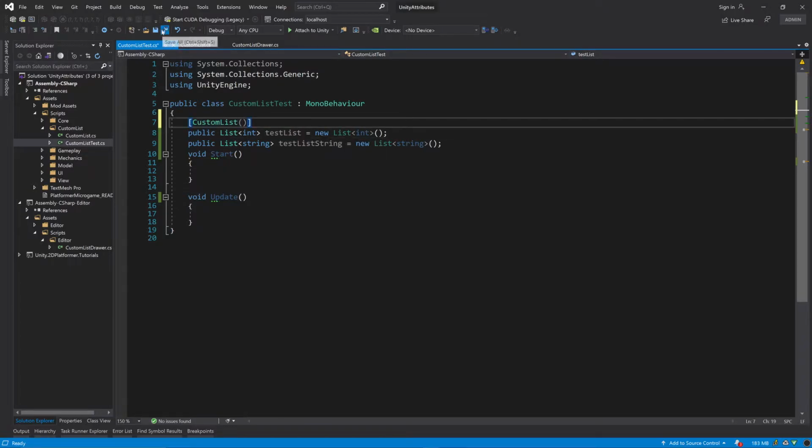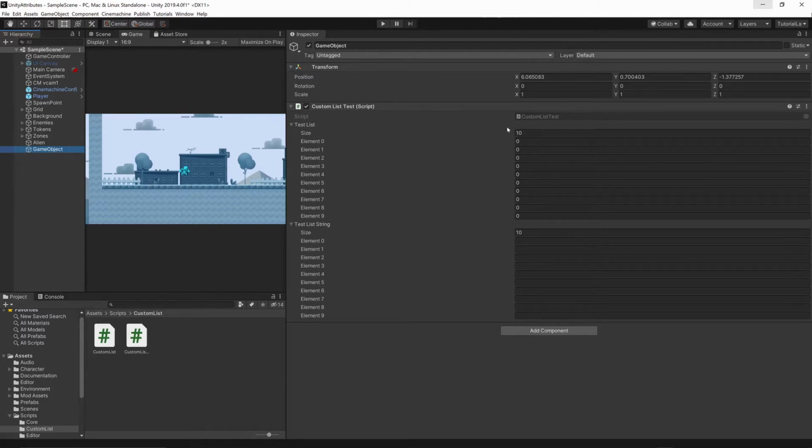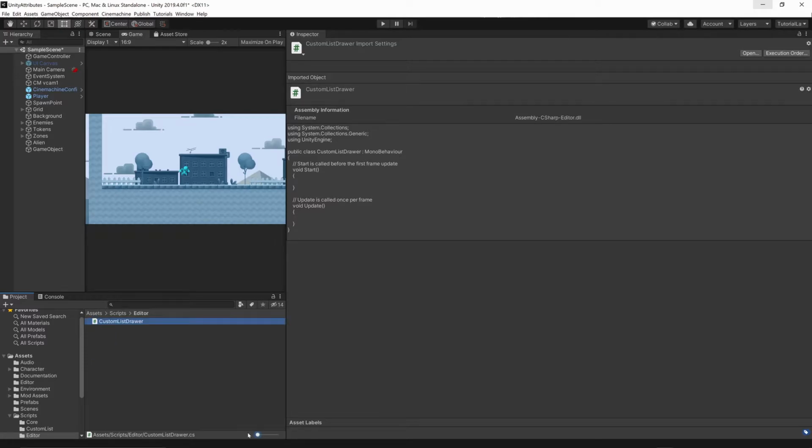So if you save the project now, go back to Unity, let it compile, go to the game object, as you see, nothing has changed. Everything stays the same. This is because we haven't provided the new implementation for the editor. So let's change that. I will go to the scripts and then the Editor folder, and then let's open the CustomListDrawer.